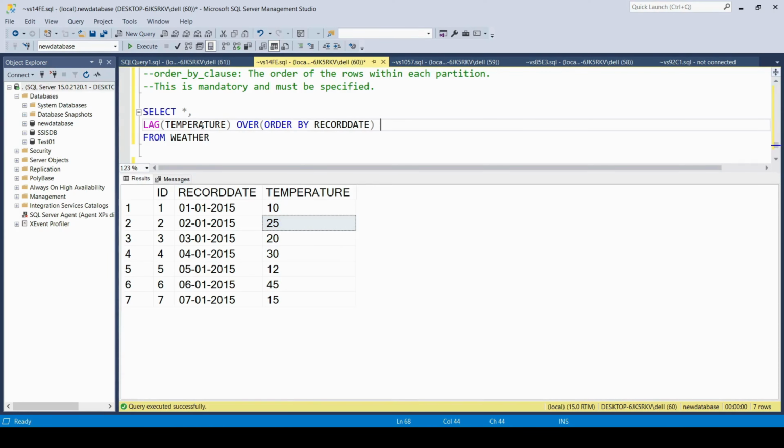Perfect. After that we have used OVER. This is the basic syntax of LAG. In OVER, here we don't want the data to be partitioned because we don't have categories here, and we are just ordering the data, sorting the data on the basis of the record date. Perfect. So what will the column name be here? It will be prev_temp, meaning previous temperature. I am executing this and you will understand that.